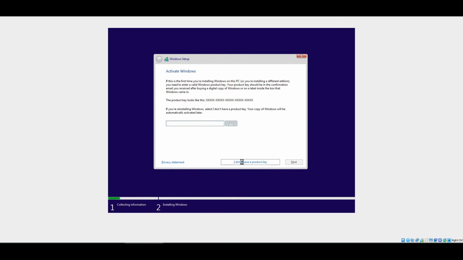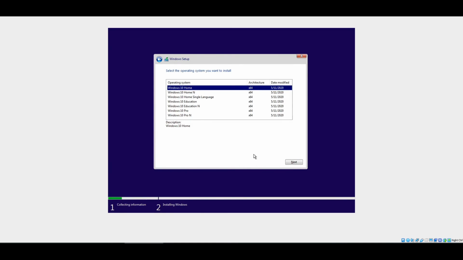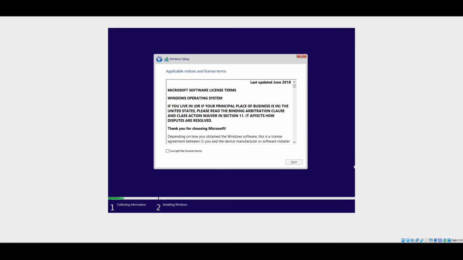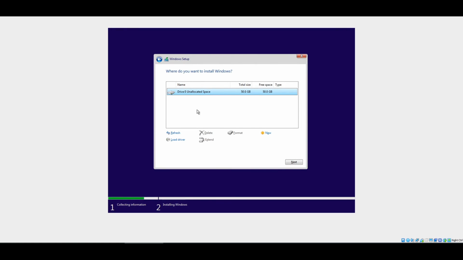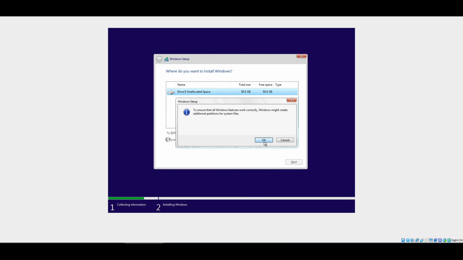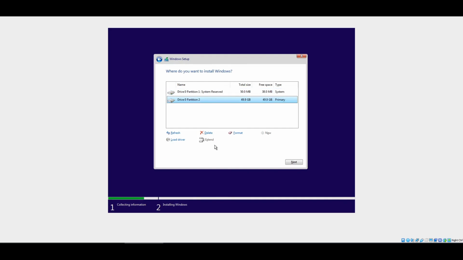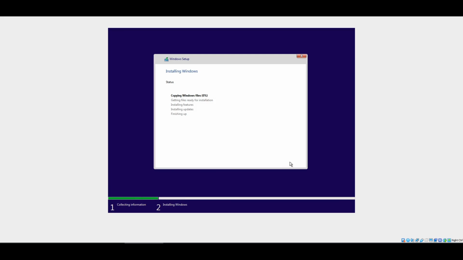You just go ahead and skip the product key for right now. So you're going to choose whichever version you want. I'm going to go for Windows 10 Pro. Hit next. Accept terms, hit next. So here we're going to go to custom, just because we gotta set up the hard drive. So hit new. That's our size, hit apply. It's going to make your partitions for you. Once that's done, hit next.